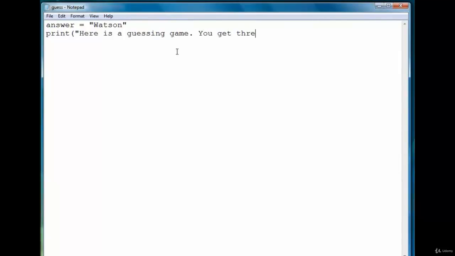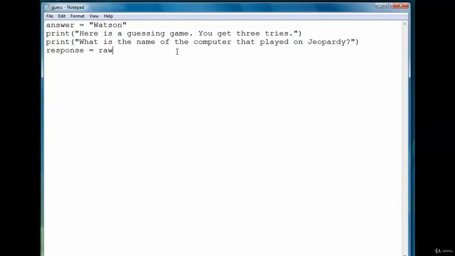First, we're going to tell the user that we're going to play a guessing game and they get 3 tries. And we're going to say, what is the name of the computer that played on Jeopardy? So the first thing we do is get the user's response. We'll store it in a variable called response using raw input.